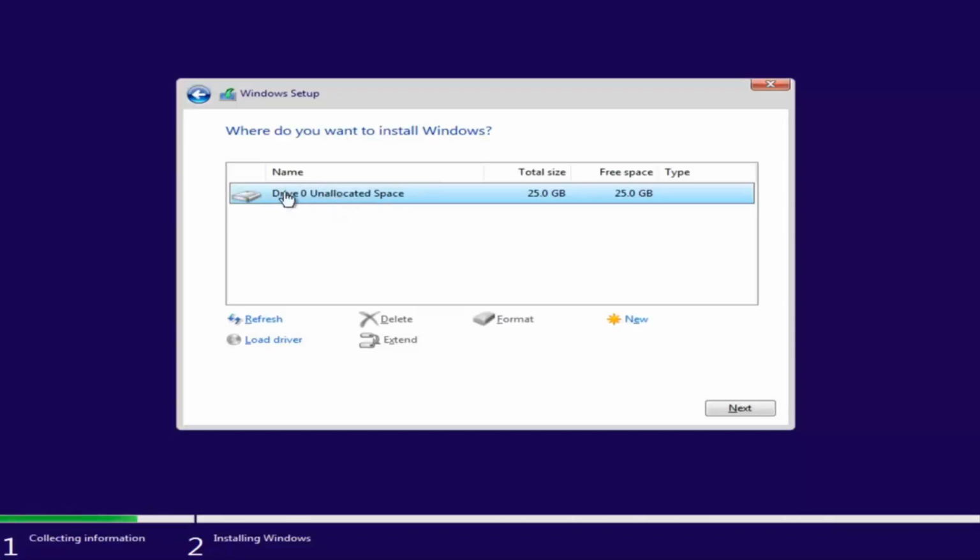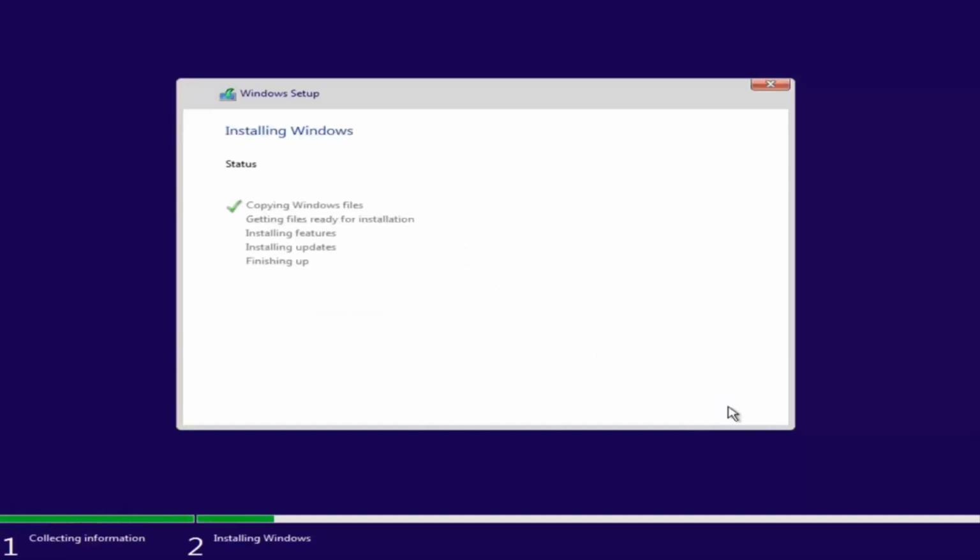So I'm going to select our only drive here again, and then I'm going to select next at the bottom. And this will begin the Windows installation process, so you have to be patient. This will take a couple moments because it is not only going to be installing Windows, but as well as installing updates through the process. So you just want to be patient, and I will be right back.